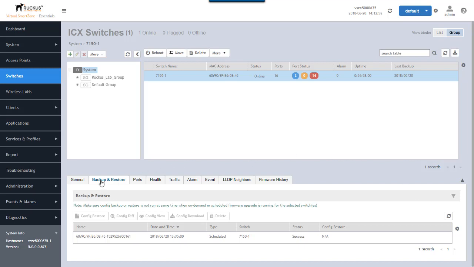So here's the backup and restore tab. This is the one we're looking at here. This allows you to restore configurations and look at configurations, but the first thing you need to do if you want to use this is perform a backup.